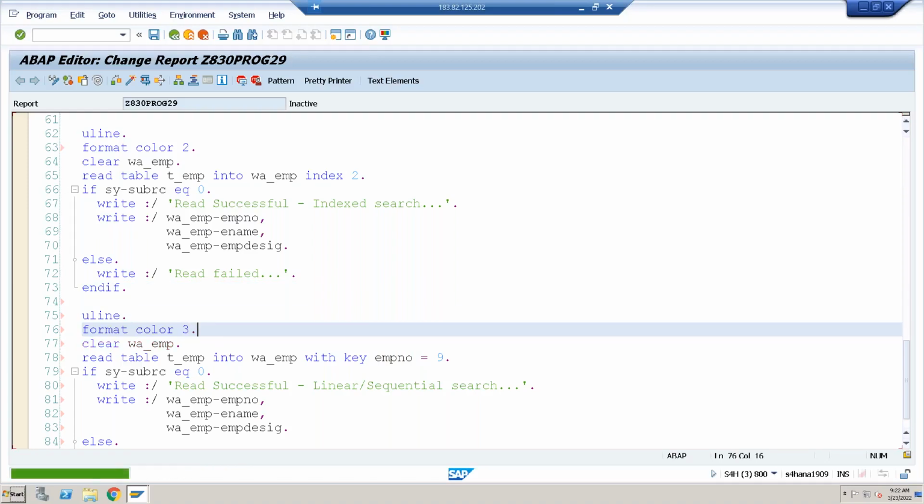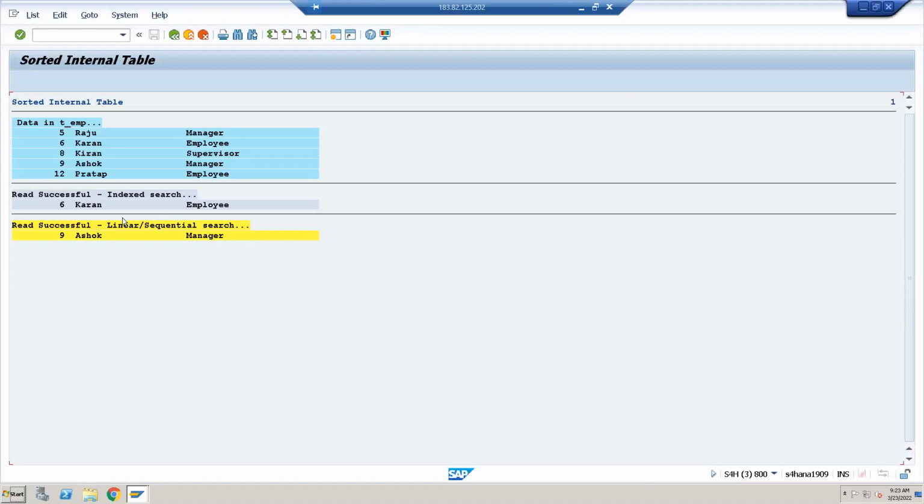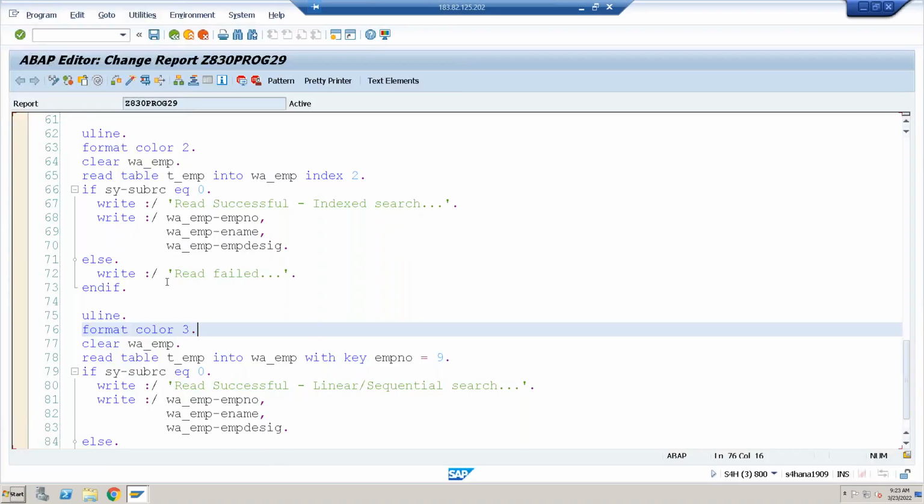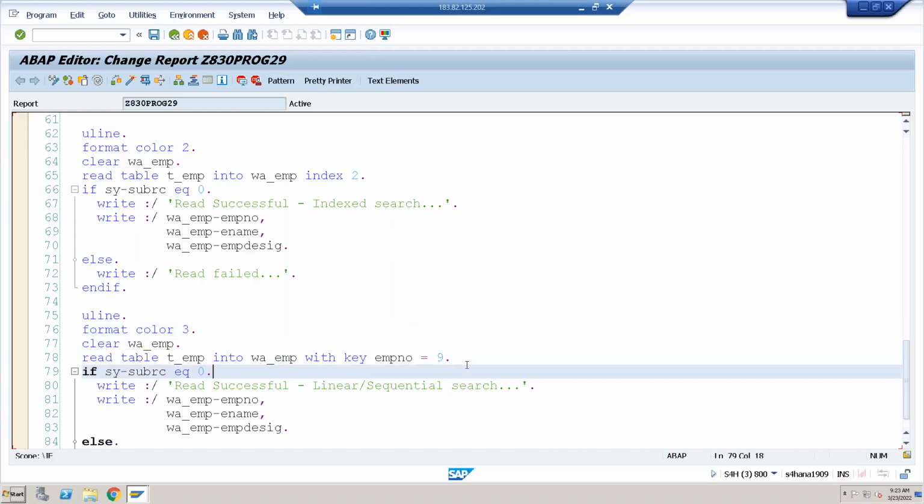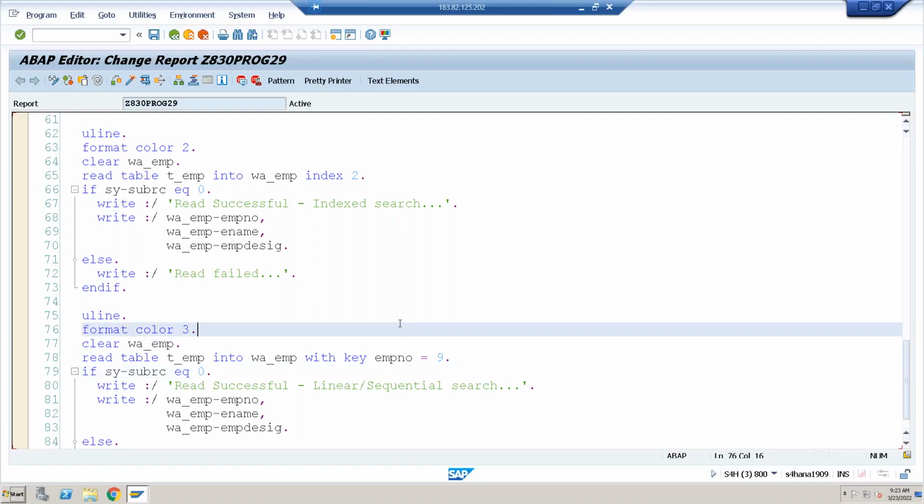Done. So when I execute here, what happened? I got the employee number 9. What is this? Ashok and what? Manager. Working fine. So what is the meaning? Sorted internal table supports what? Linear search.